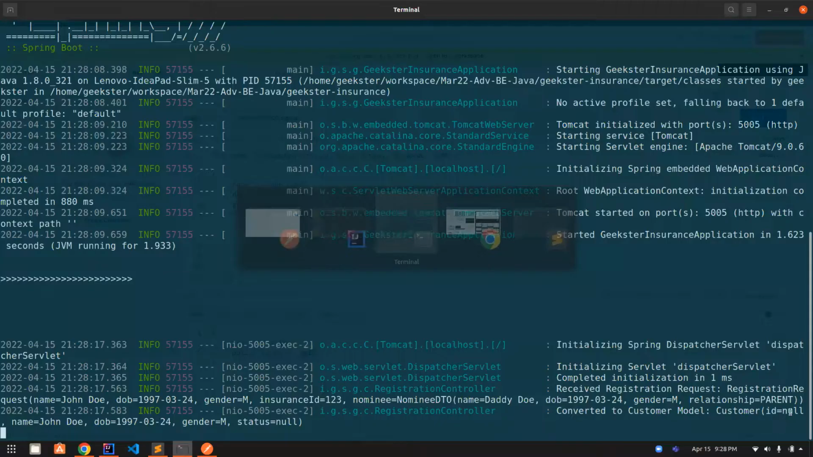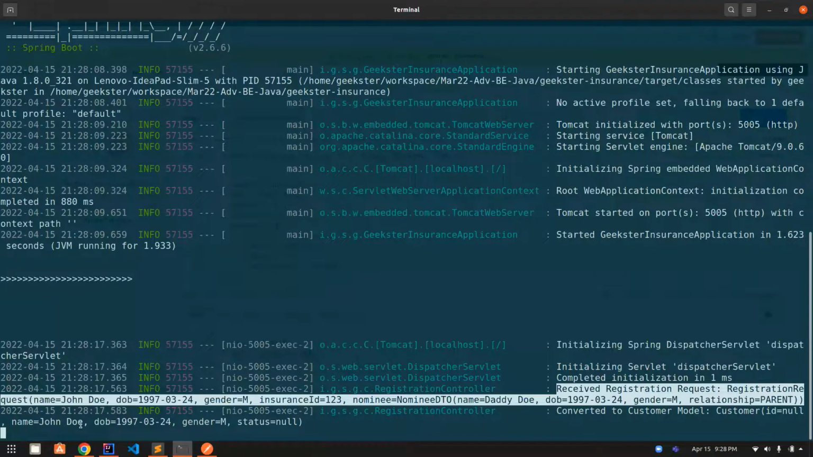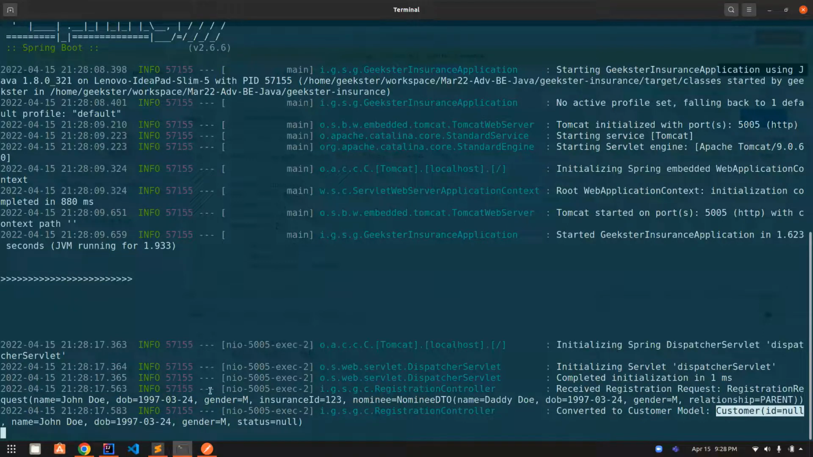Customer ID is null because it could not find an ID in the source, so it injected the ID with a null value. But everything else, name is John Doe here, date of birth is this here, gender is M here, status is null here. Again, the request didn't have any status, so this destination class got initialized with a null value or whatever default value is. Is there any confusion?